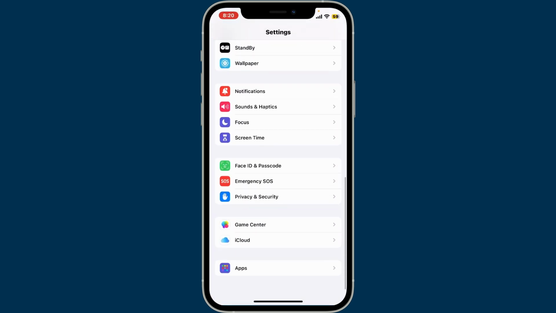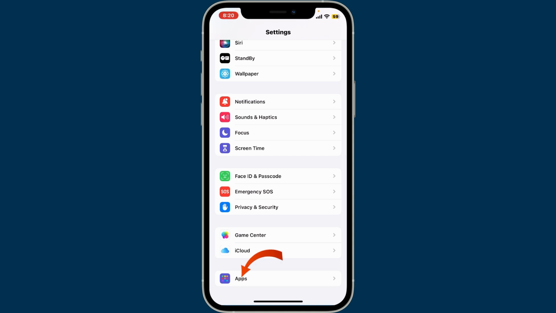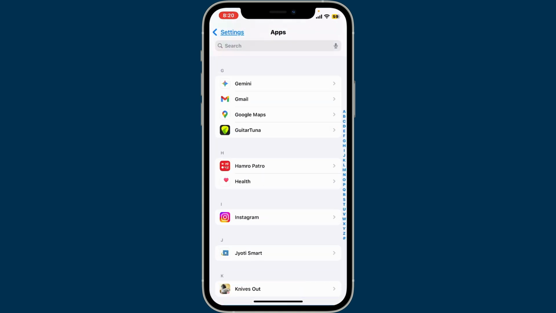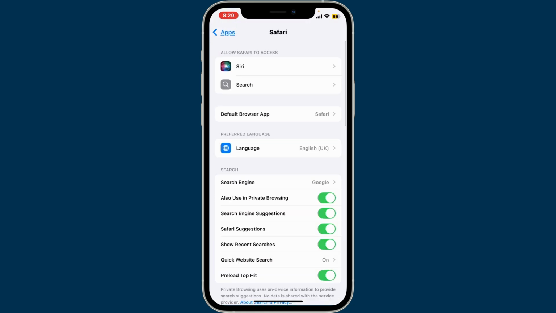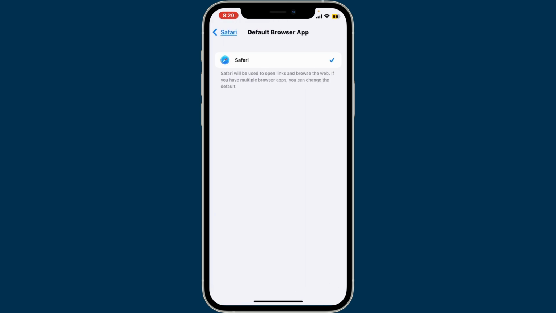Inside Settings, scroll all the way down and tap on Apps or Safari. Inside the app list, look for Safari and tap on that. Once you open up the Safari settings, go to Default Browser app. If you have any other default browser, then it will be listed and ticked on this page. Since I have only Safari on my iPhone, it is showing me the Safari ticked page.